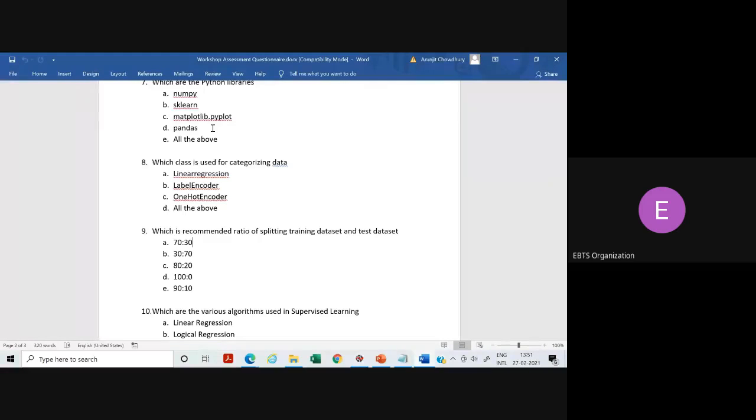But these are the recommended ratios. I'm just saying these are recommended. 70-30, 80-20 are there. 90-10 is also there, depending on the volume of records. 90-10 depends. It's not always true. Nothing is always true. It again comes to experience as you start working on programming. But these are the recommended ratios.